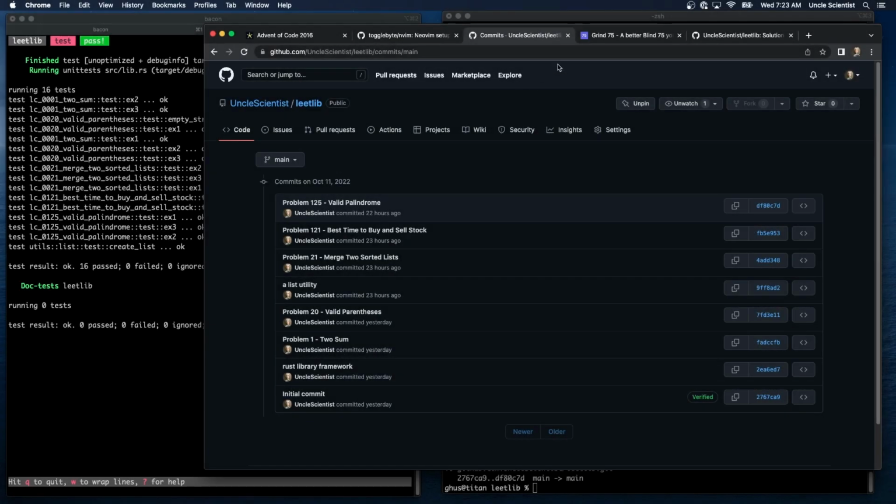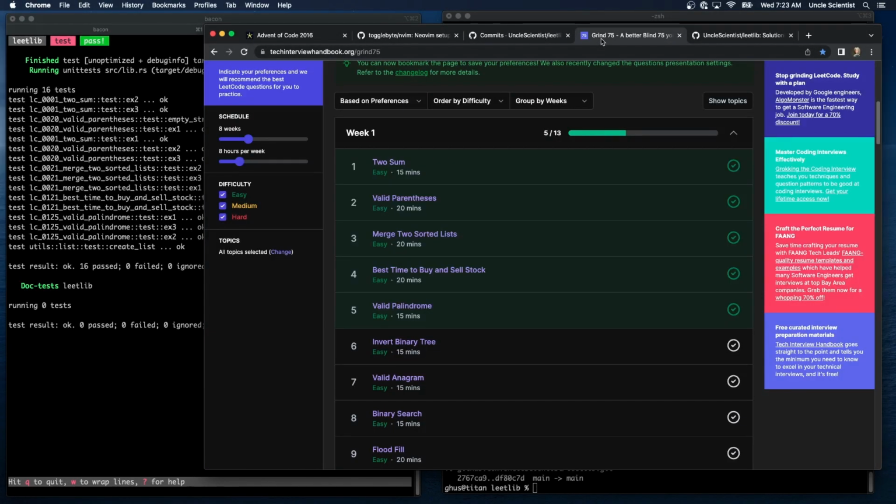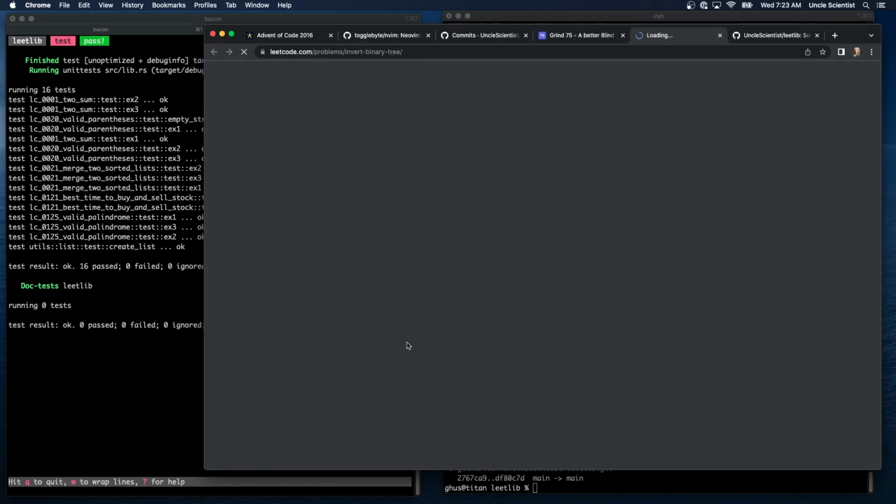All right, let's dig in. Let's keep going. We have invert binary tree as next. Let's take a look at what that says.